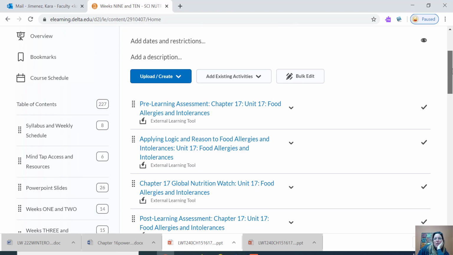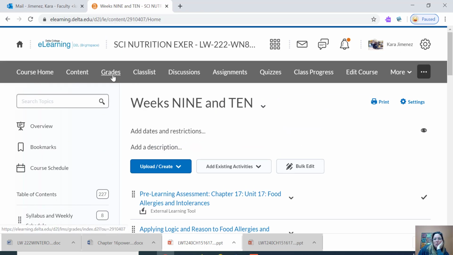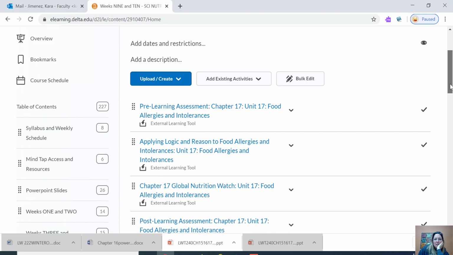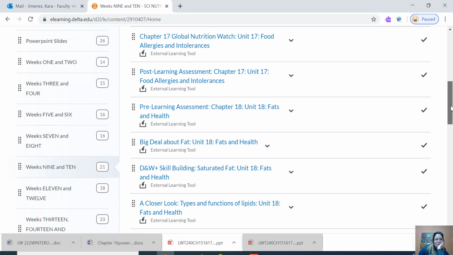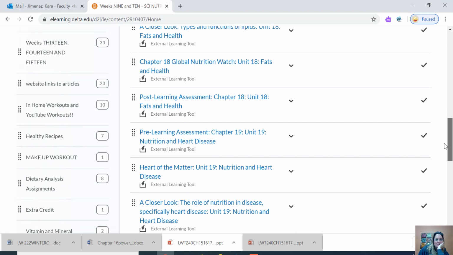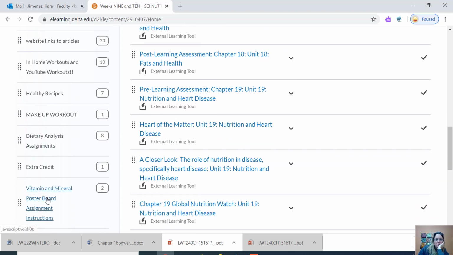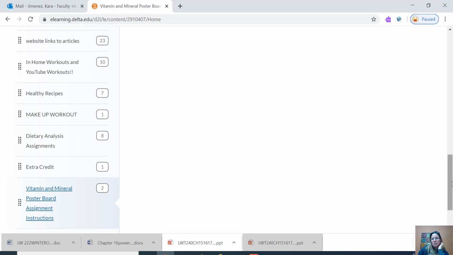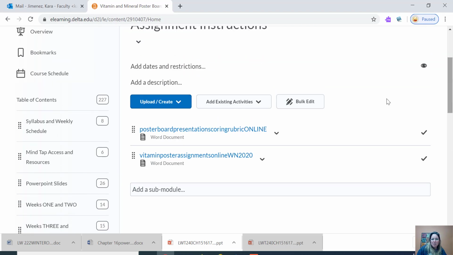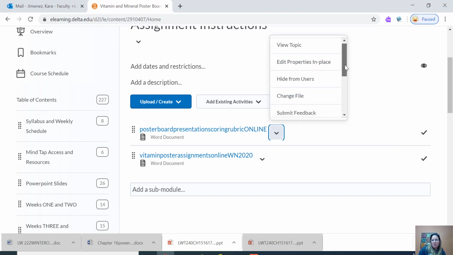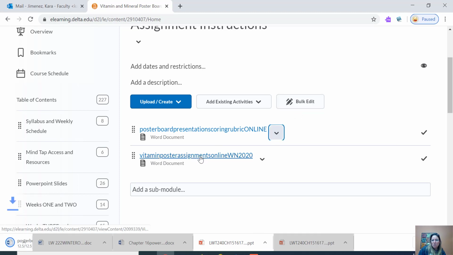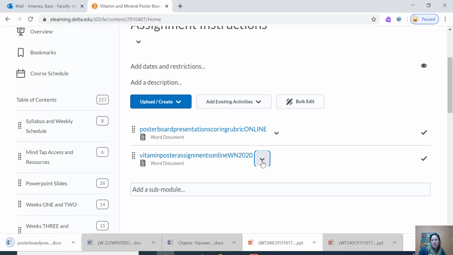In addition to that, you have a vitamin poster board assignment that's due this week as well. If you go under the content button and scroll down to the bottom, you will see the vitamin and mineral poster board assignment instructions. Here you can see the scoring rubric for this particular assignment. I'm just going to download that real quick. And then also you'll see the vitamin assignment.